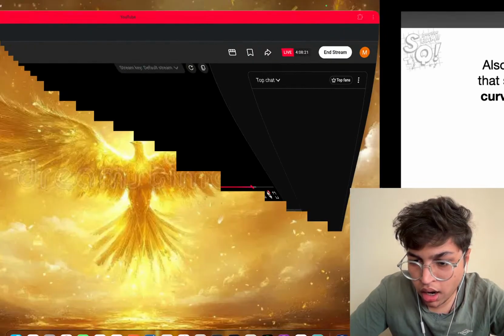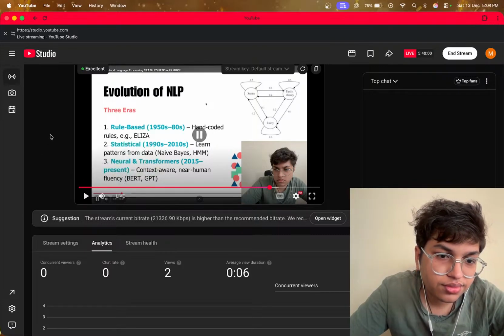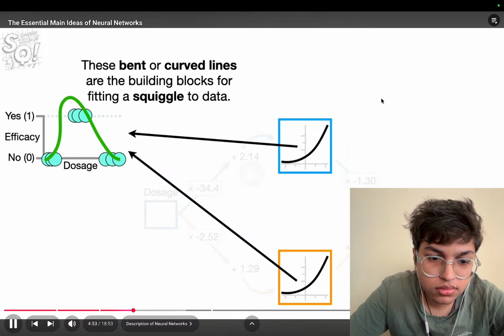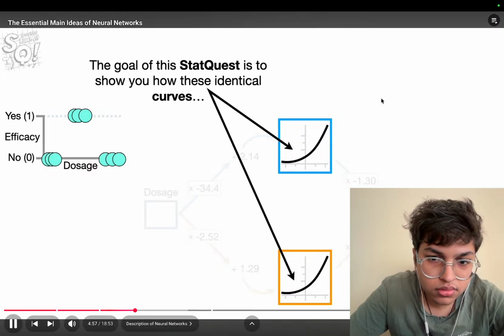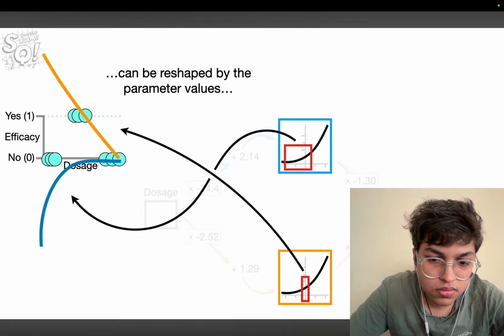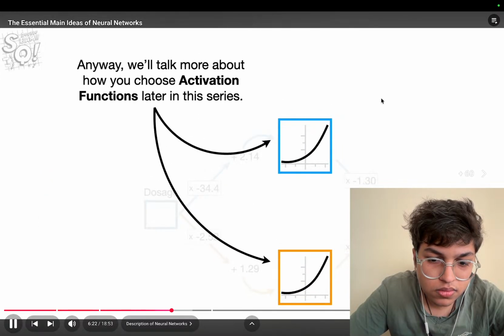Also, you may have noticed that some of the nodes have curved lines inside of them. These bent or curved lines are the building blocks for fitting a squiggle to data. The goal of this StatQuest is to show you how these identical curves can be reshaped by the parameter values and then added together to fit a squiggle to the data.